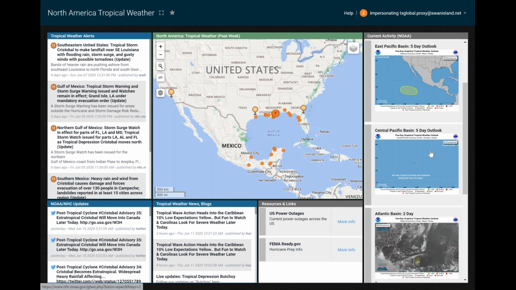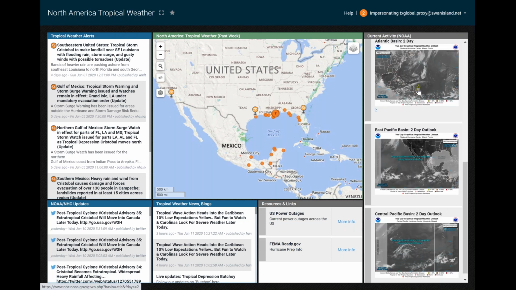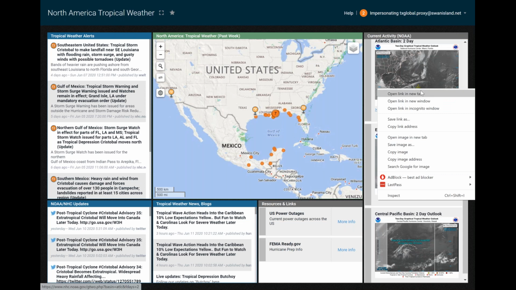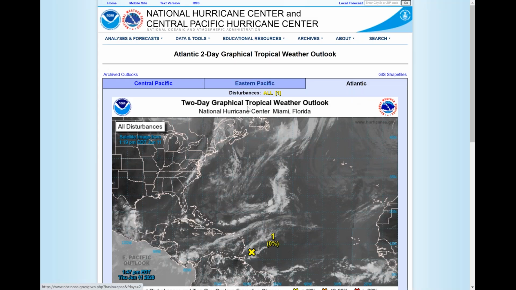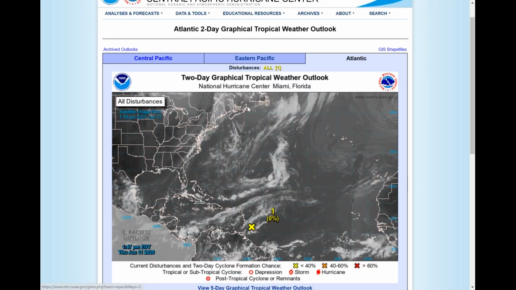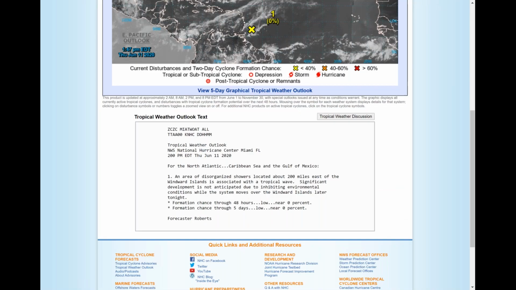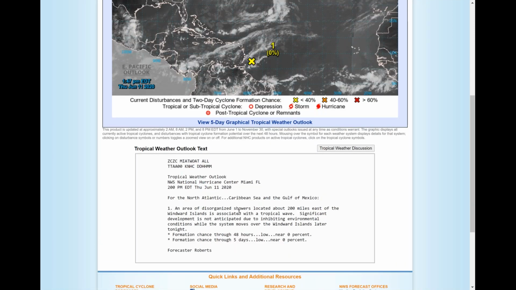Scroll down here and see it highlighted there. If we want to get more information, we can click on this and go to the NOAA site to get some more information. If we go down, we can see that there's currently a tropical wave developing. Highlighted here, you can see the information there. It's not expected to significantly develop further, but we can monitor it using this resource.